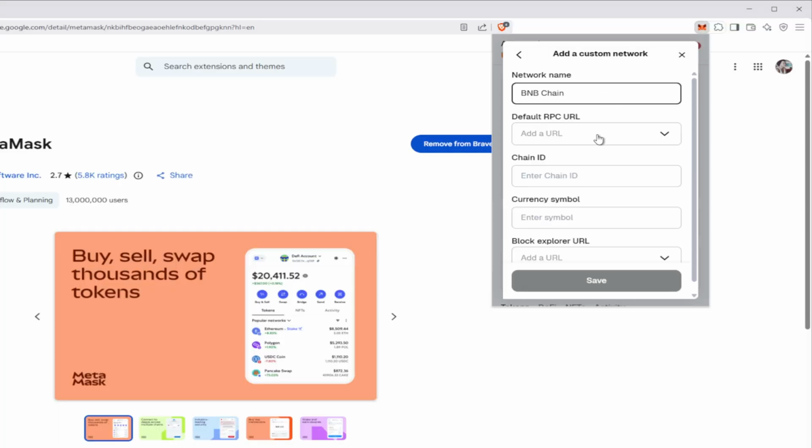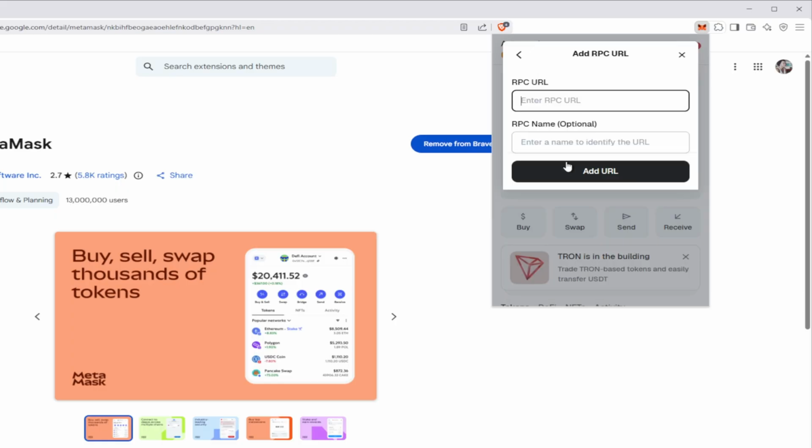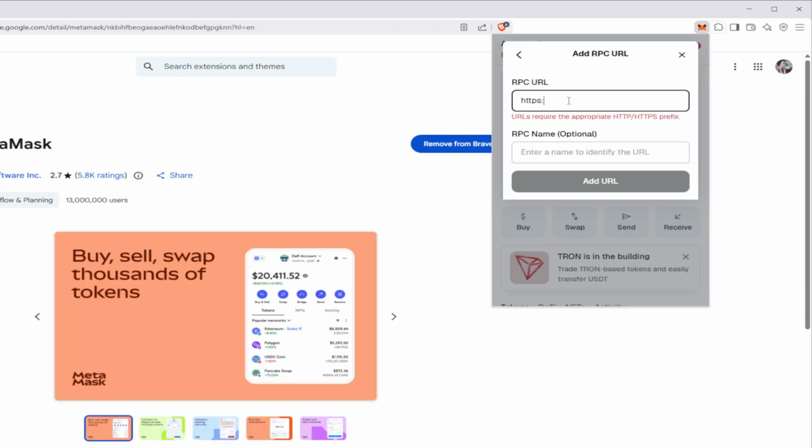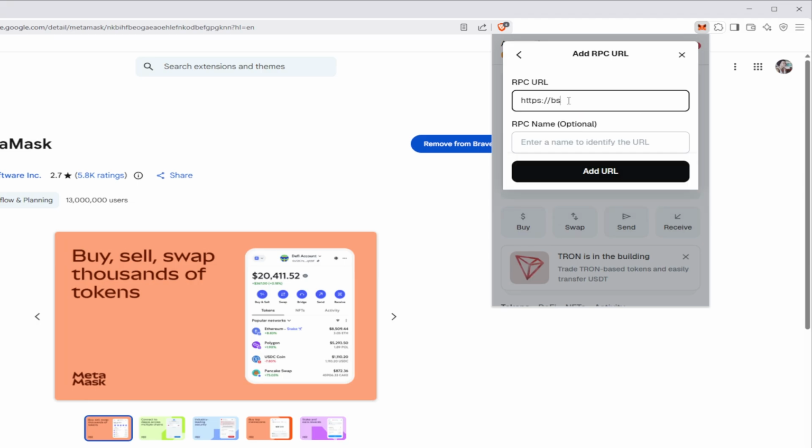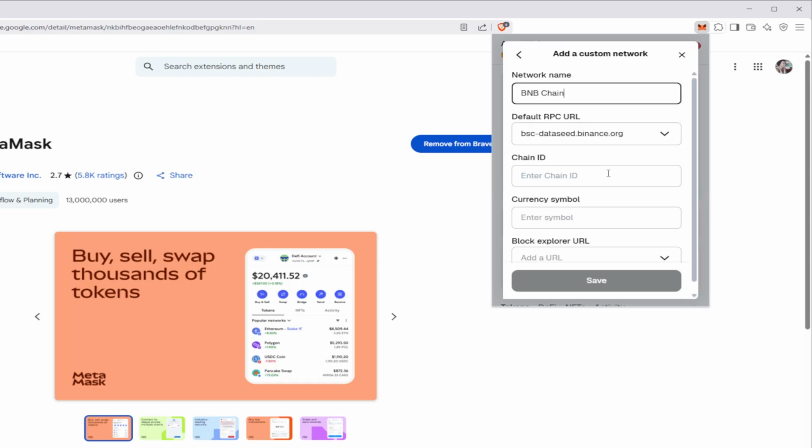Now the RPC URL would be, click on add right here, https://bsc-dataseed.binance.org/. Okay, again, https://bsc-dataseed.binance.org. If you're hesitant, this one is actually from the Binance website. Okay, so the RPC name, just leave it as is and just click on add URL.